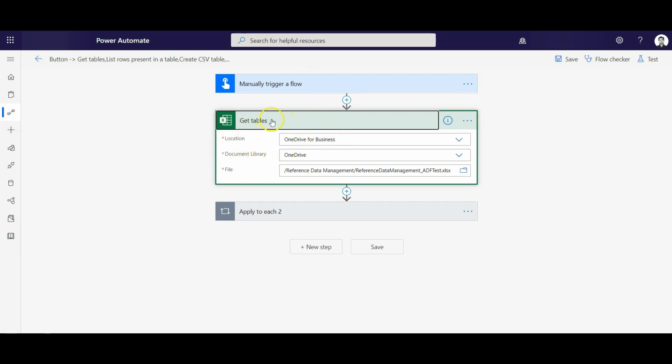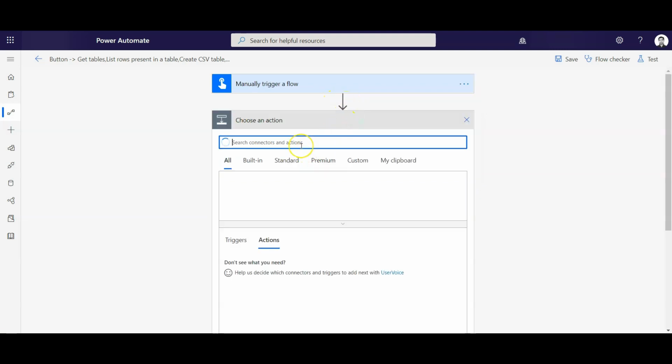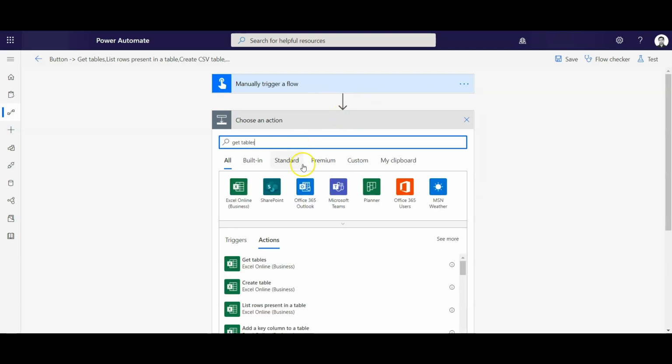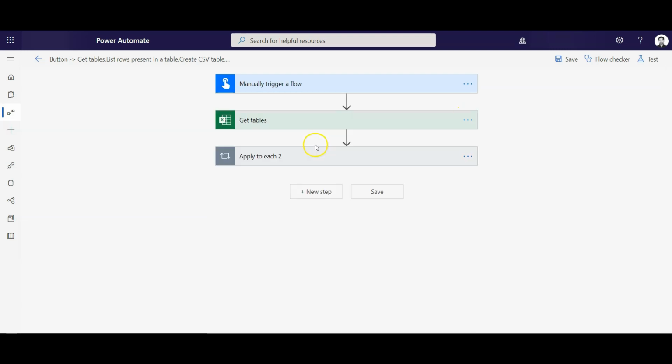So if I show the step, add an action, so get tables, right? Once you search that, you will see this get tables Excel online, or there is OneDrive get Excels as well, and you will see this connector here, right?